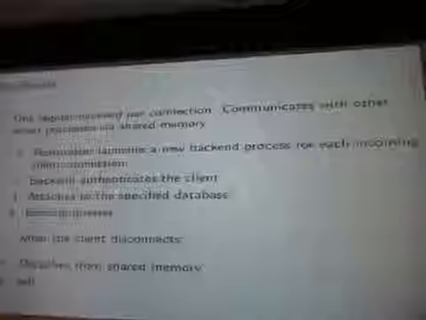Until it's time to disconnect, or the client disconnects, or if something goes wrong in the backend, it will shut itself down. It will detach from shared memory, so that the postmaster sees that it was a clean shutdown, and then it will exit. And when you launch a new connection, then your backend will be spawned.